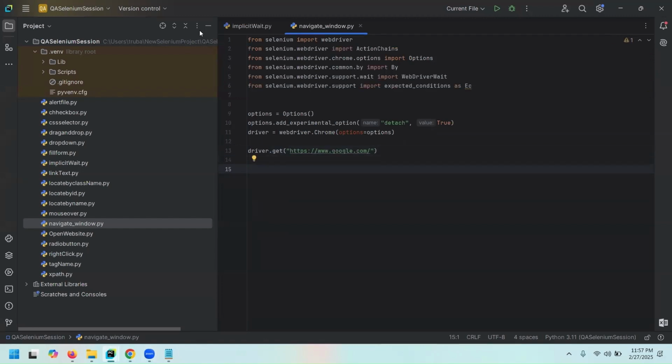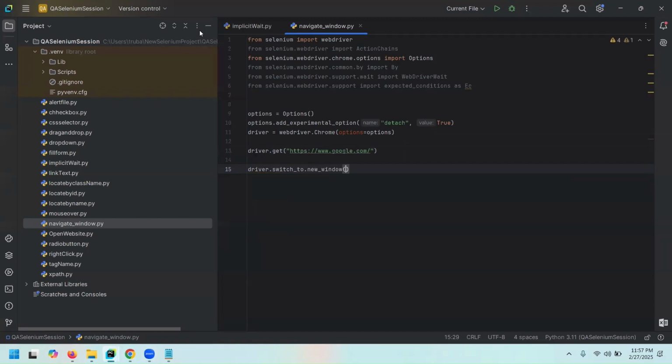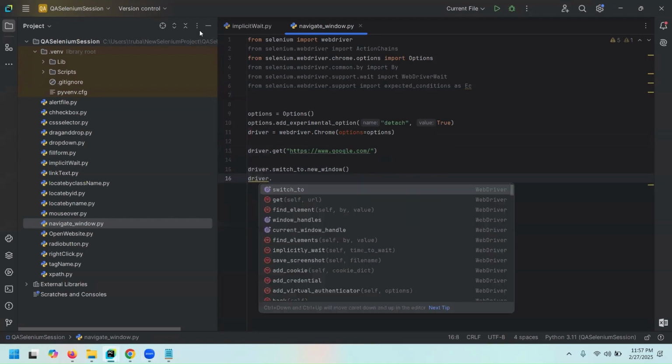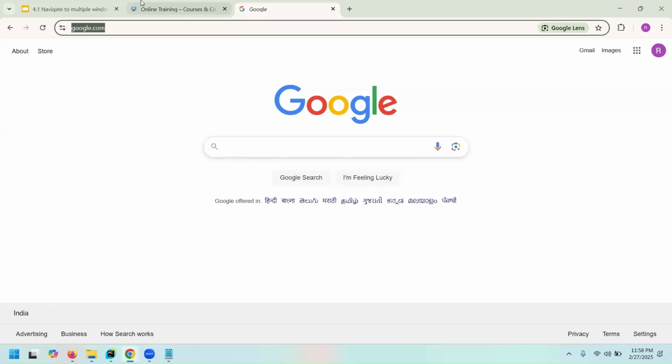Now I have to switch my access. So to switch, I'll write driver dot switch to dot, it's similar to switch to. Every time this will keep changing. New window. So when I say new window, that means it will switch to a new window, and there I will open the next website link using the get method, that is this one.